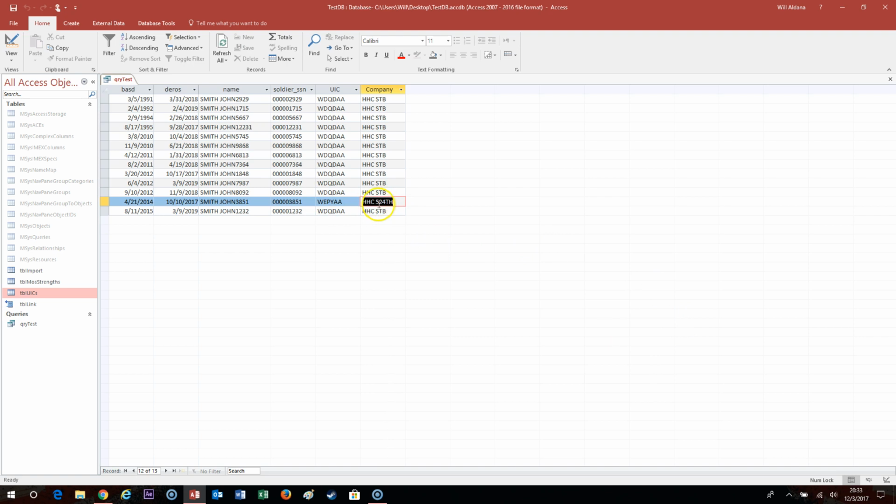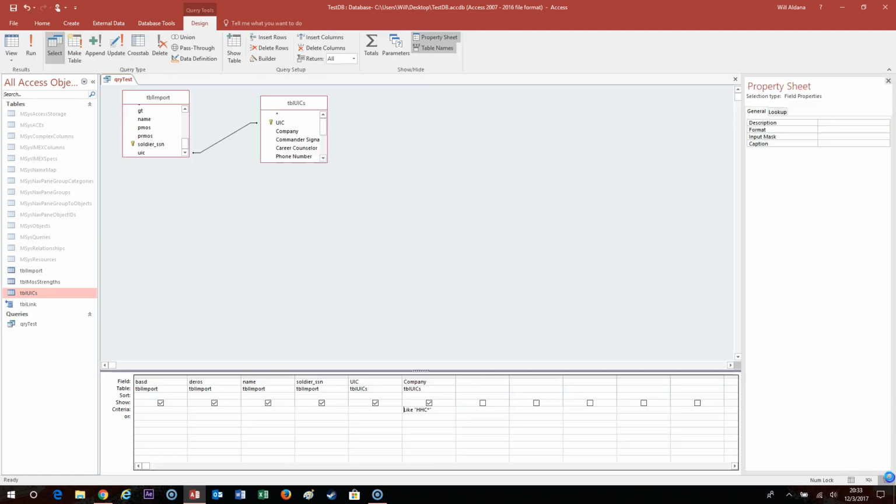Because again, anything after that wild card said, look, I'm just looking for specifically HHC, and then the star after it means basically anything can be after that. So this is good if you want to find specific information in a query. Now queries can do a lot of other different things.